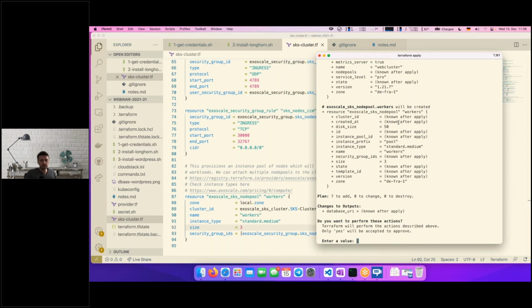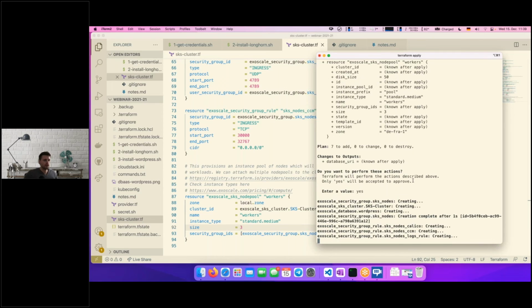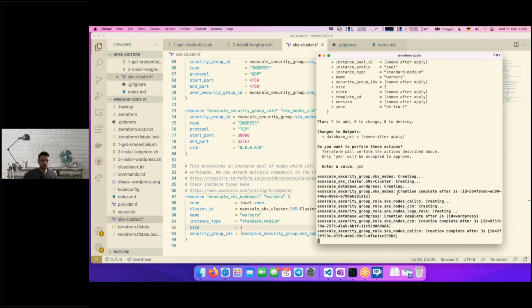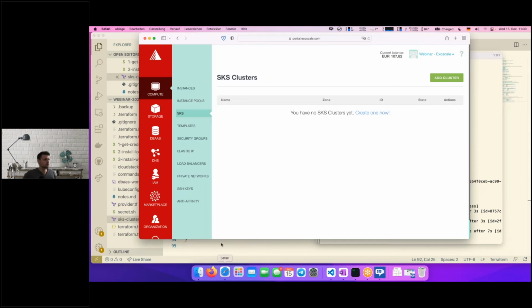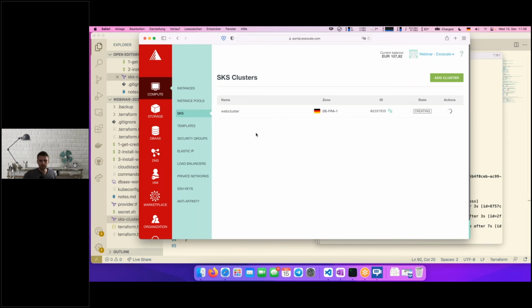And this is the same thing I did with the database. So of course, the database URL will be only known afterwards. And that means I need to save it in a variable. And if we see, okay, that looks good, then we can apply it. Then we can say yes. And then it will actually start to create everything. So when we take a look into the user interface, we will shortly be seeing that here our stuff is created.